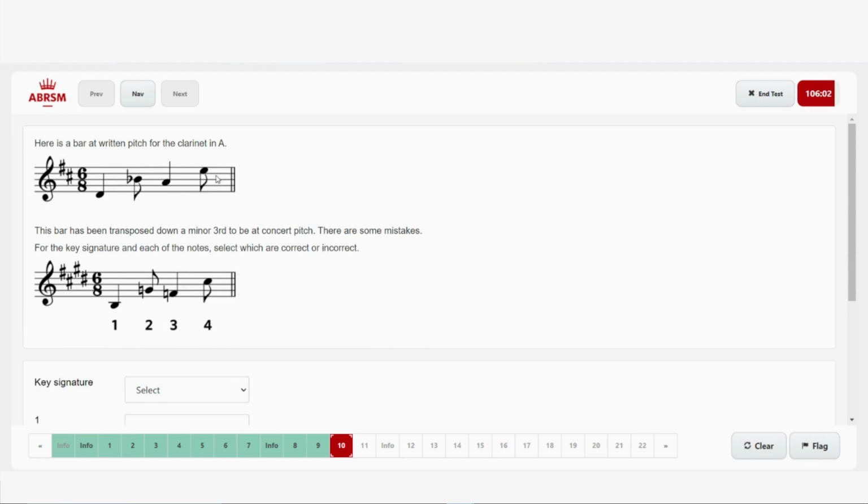In the original written pitch, we have 2 sharps. Let us assume that it is in a major key. So we have D major here with 2 sharps. All you need to do is to transpose D major down a minor third. So we'll get B major.